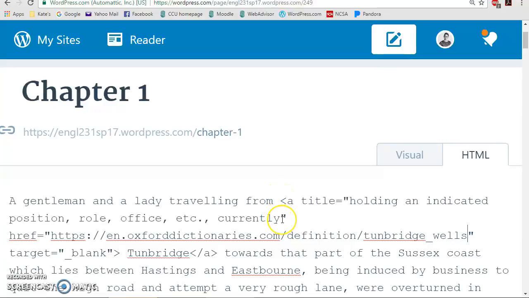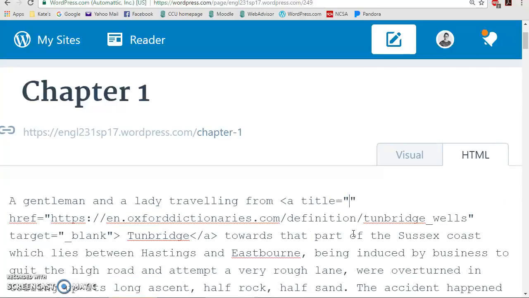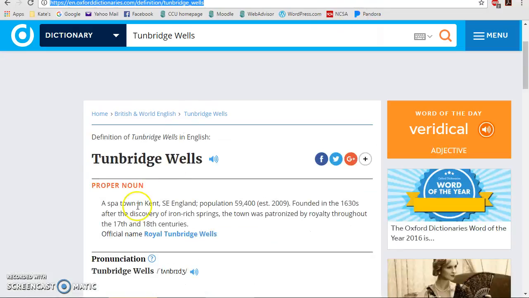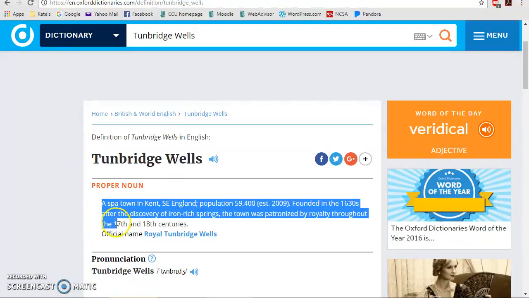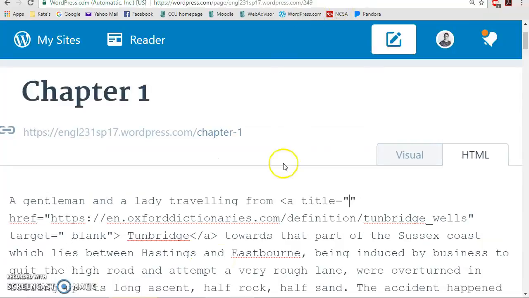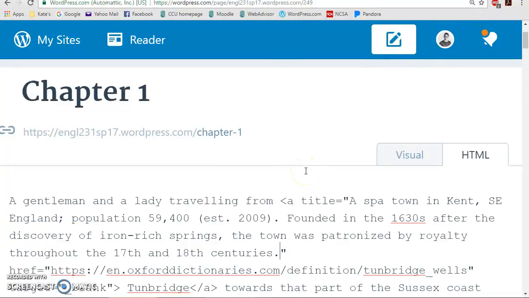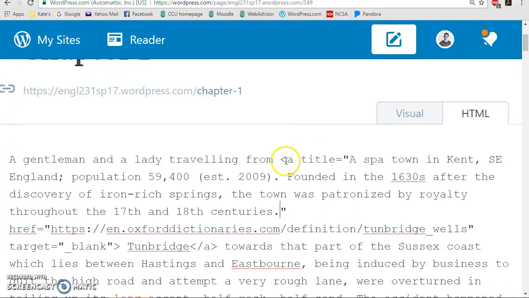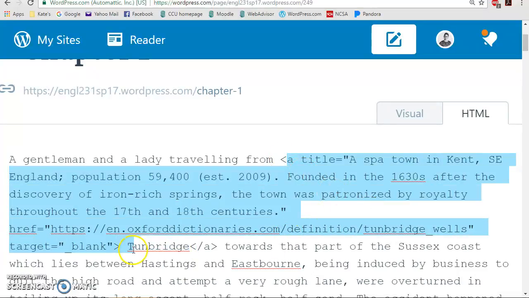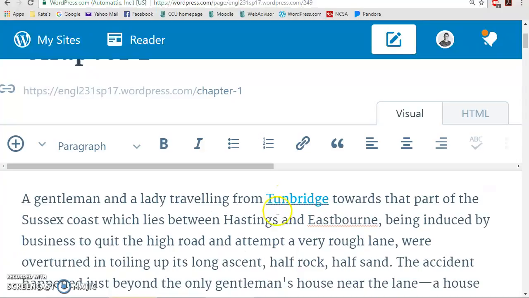Okay? Now I want to replace the definition. So I'm going to come here. This is for the hover text. I'm going to cut this and go here, copy this definition, and paste it right there. All right? So we've changed the code. From here to here, all of this is going to make this look like this.